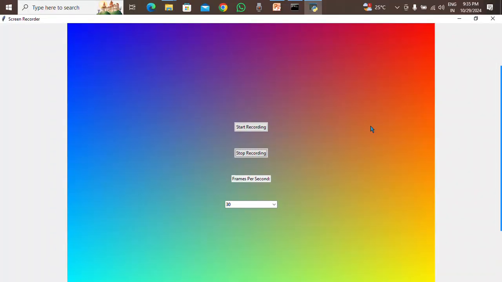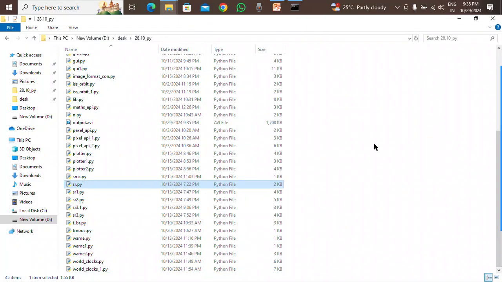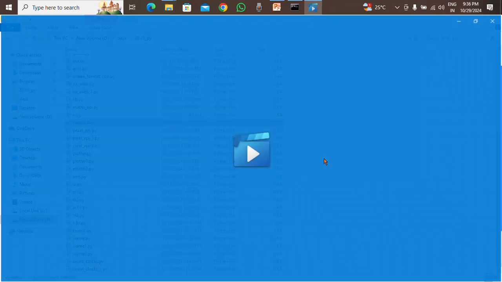Simple looking, premium colors, all the color fadings and gradients have been used in this. We will check the colors, and we will check the coding also for this. First of all we will check whether it is recorded or not. Output AVI 935, yes, it is recorded.